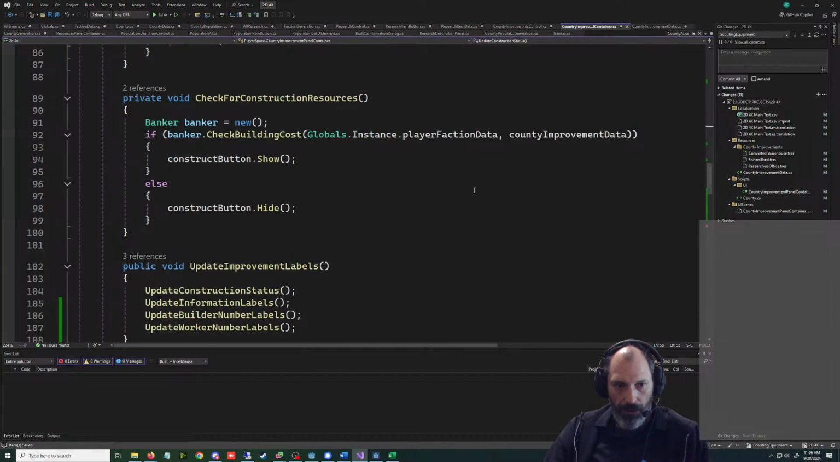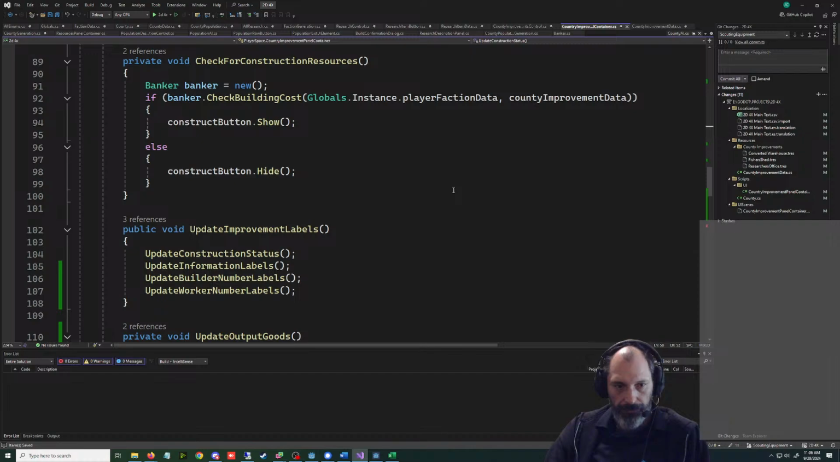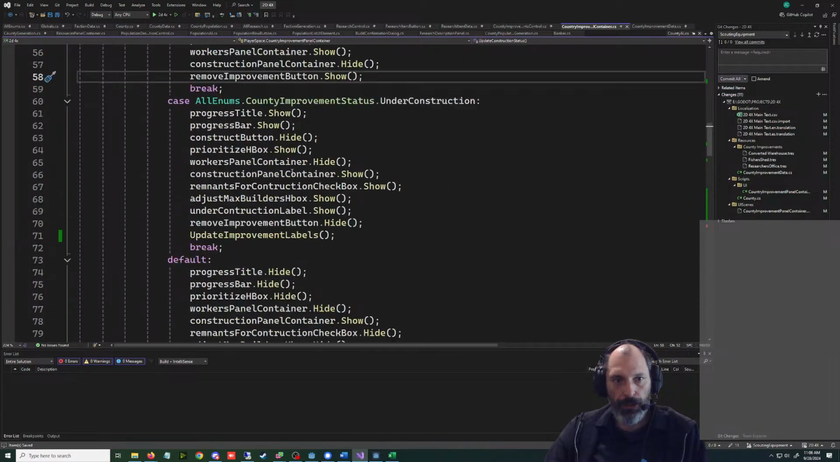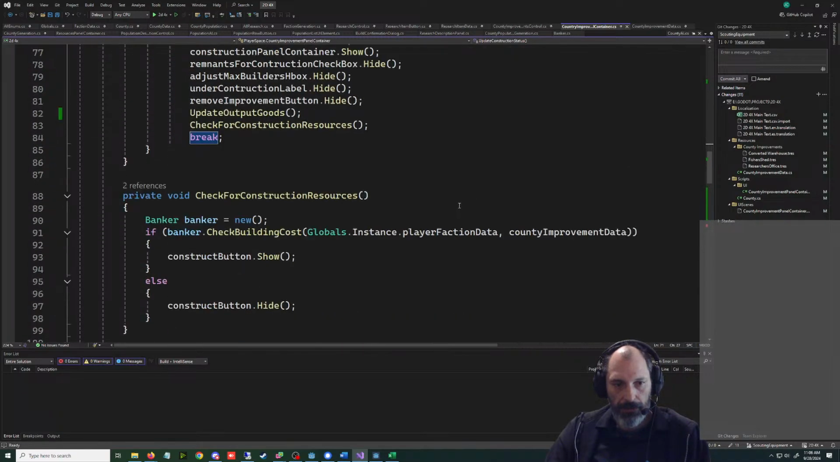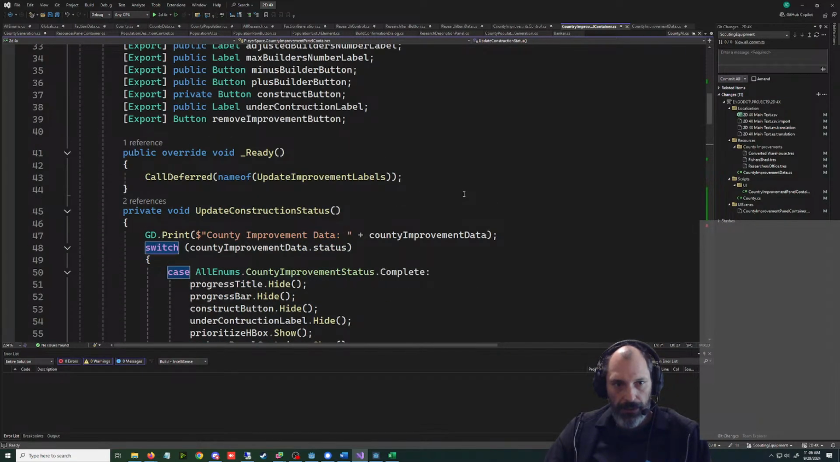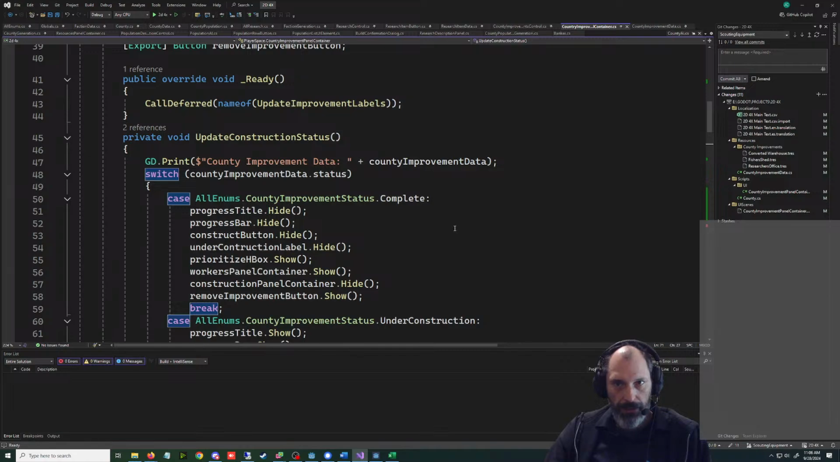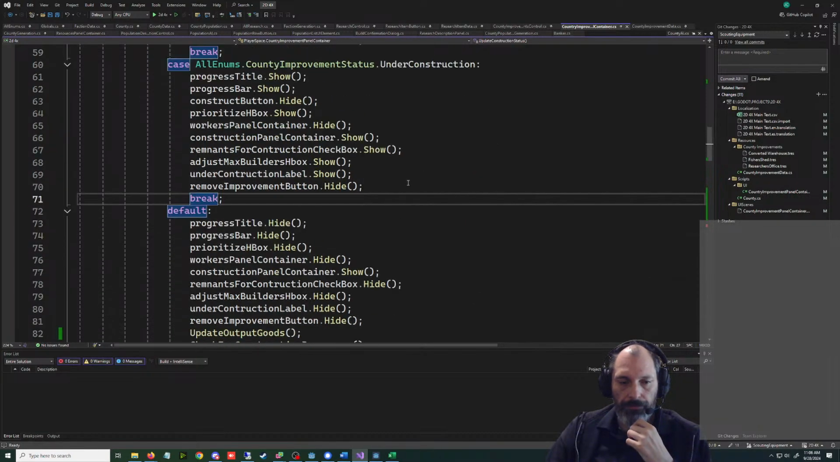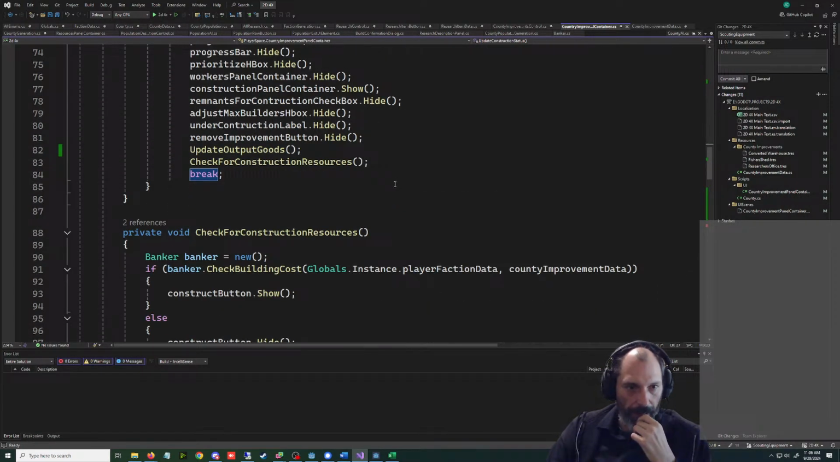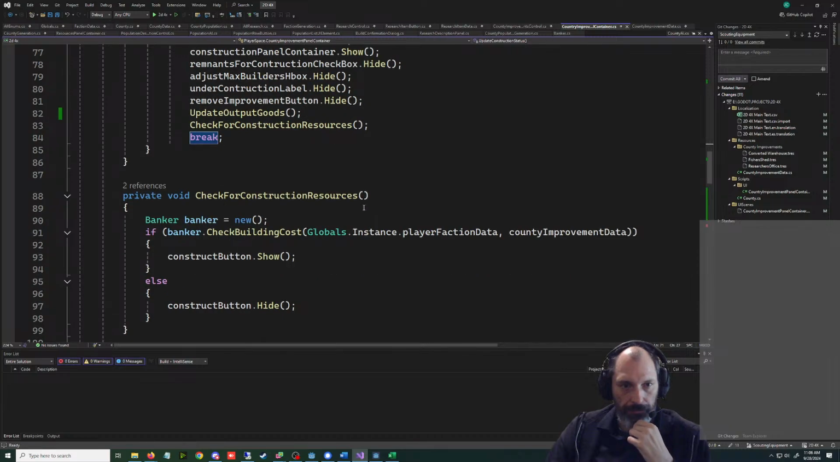Did I copy the wrong thing and put it in here? I think I copied the wrong thing and put it in here. I put this here, and that's not supposed to happen. This just happens regardless. Okay. Update output goods.